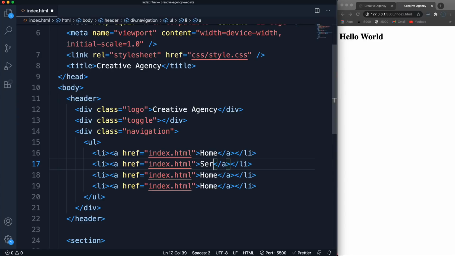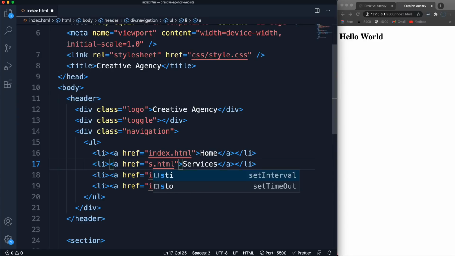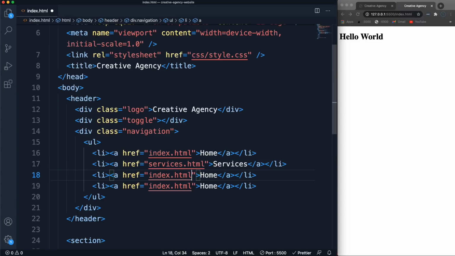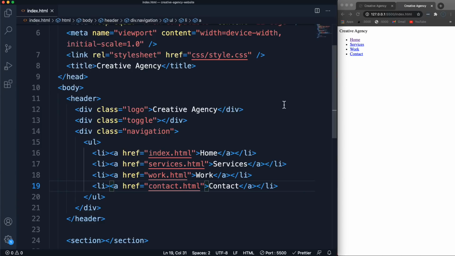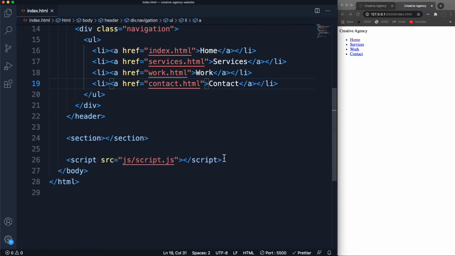This next one is going to be services, and that's going to go to services.html, which we don't have yet, but we will create it. And then let's do work.html, change this to work. And then this is going to be contact, and we'll change this to contact. So we'll save that, and now you can see we have our little logo here and our menu.